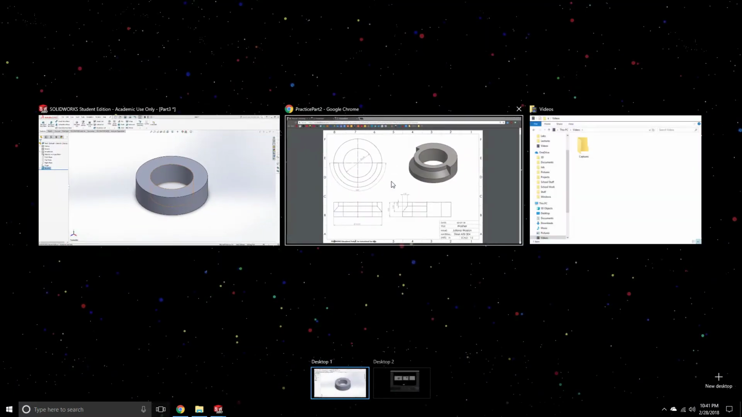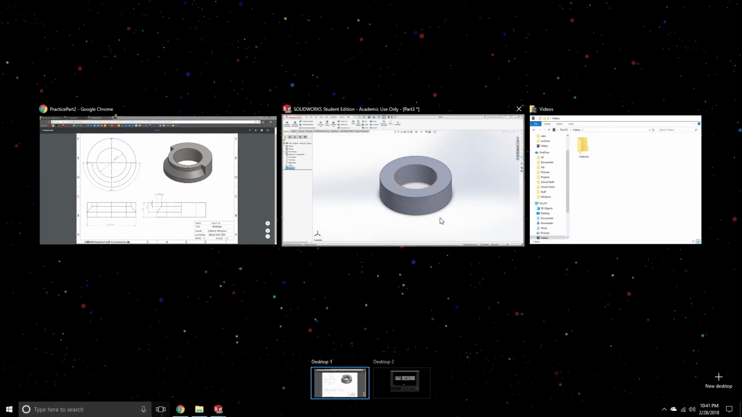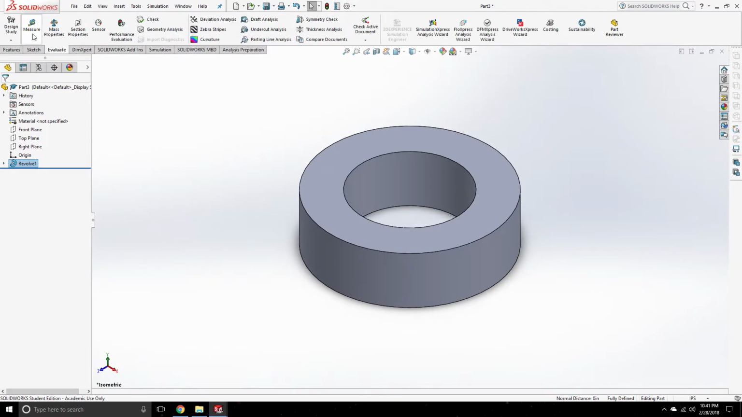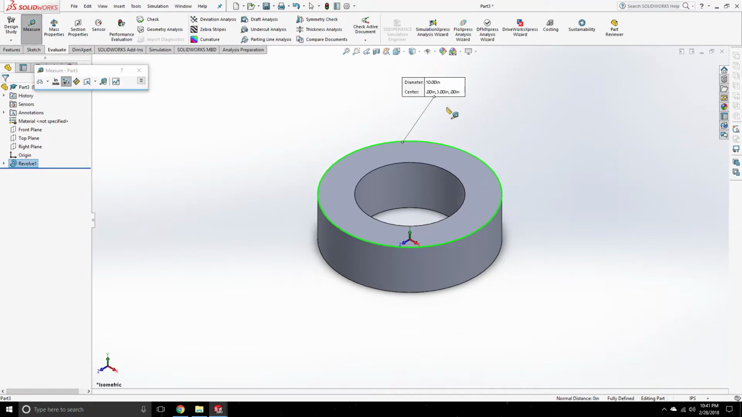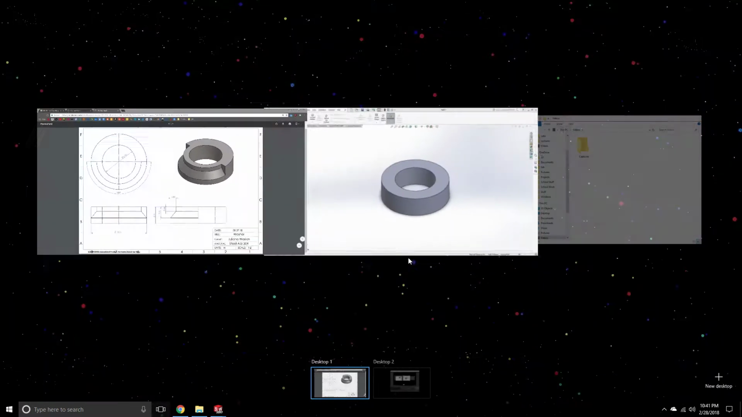And in case you're like me and don't care for mental math and you want to double check your work, we know that this outer diameter should be 10 inches. So we can go over here to Evaluate, Measure, click this outer diameter, and look at that, we got 10. Click this inner one, and we got 6. Perfect. So let's go and get this cut.